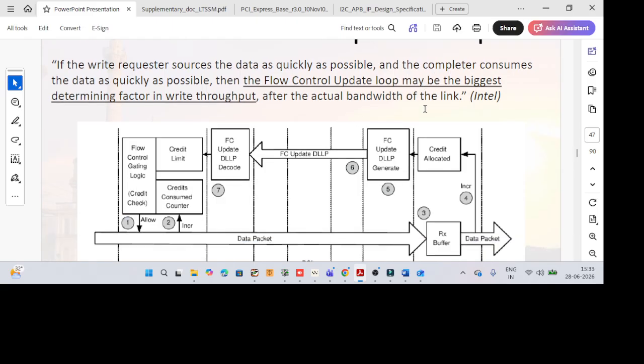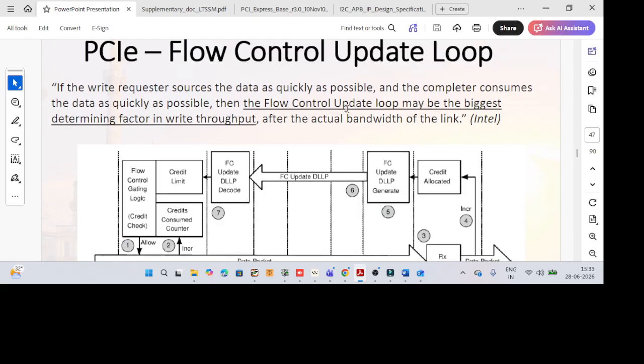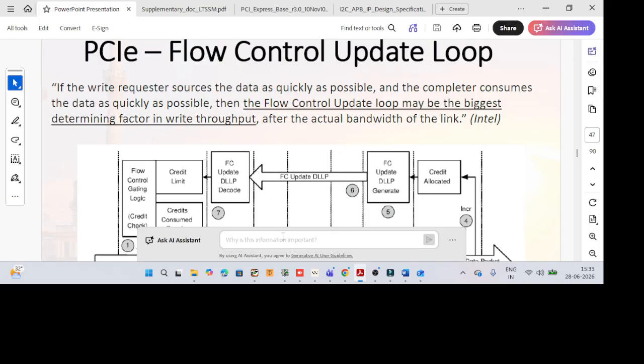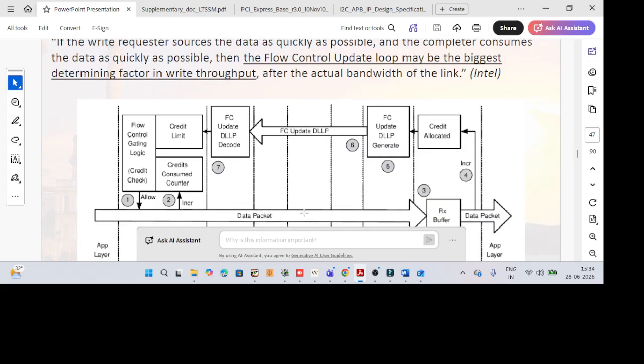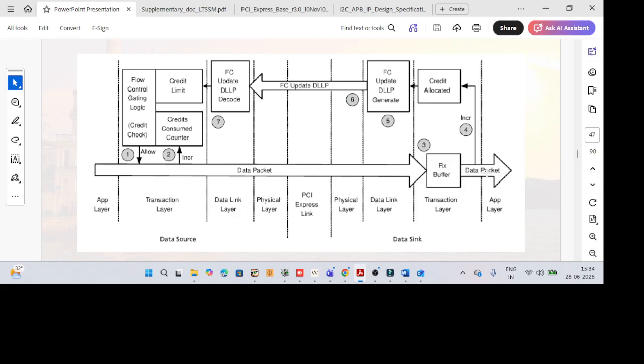Flow control update loop. Here we need to go step by step. This update loop happens continuously and internally. This is our data packet. What is meant by data packet? Simple: a TLP encapsulated in a DLLP is our data packet. This is the path of data. It will go to the RX buffer, then it will go out of that data packet.